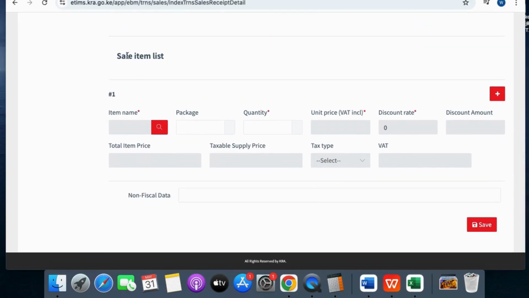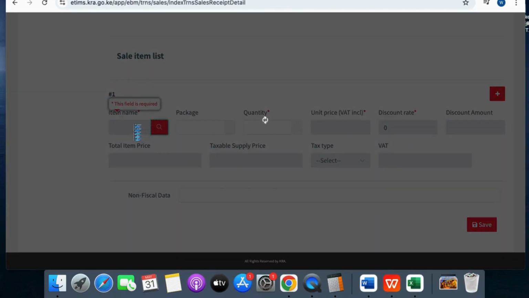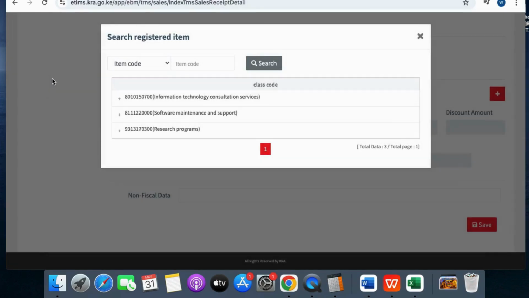Under the item name, click the search button to select the item you registered earlier. That's why I said you have to watch the previous video so that you can see that part of entering your items in the eTIMS. A list of your registered items will appear as shown. So what you need to do is click on the plus button next to the relevant item code.